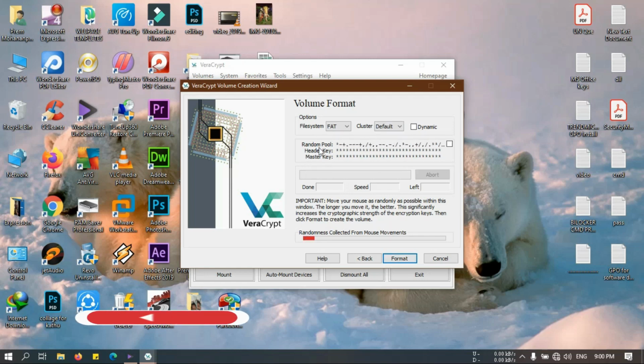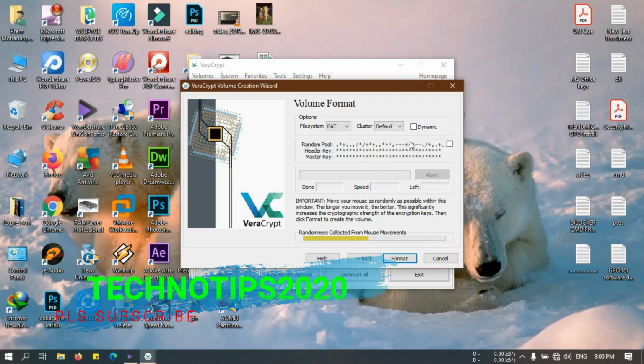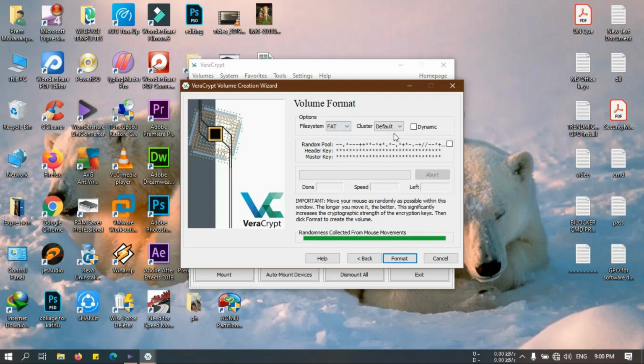Now you must move your mouse in a fast way. You can see here whenever you move the cursor, the line at the bottom of that pop-up is moving, and this is the way of making it as random as possible. You can see here, okay, random pooling.